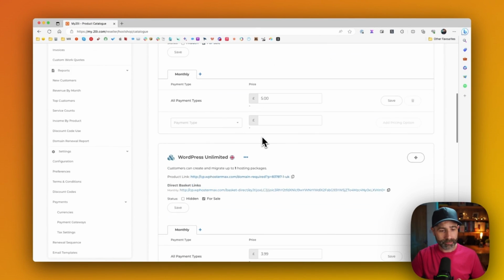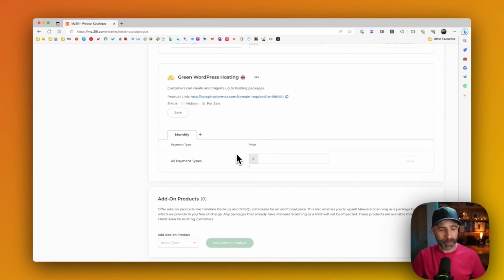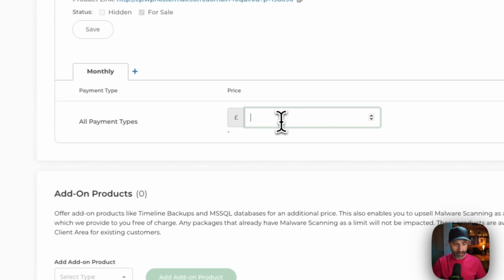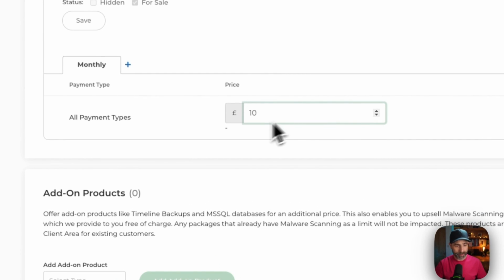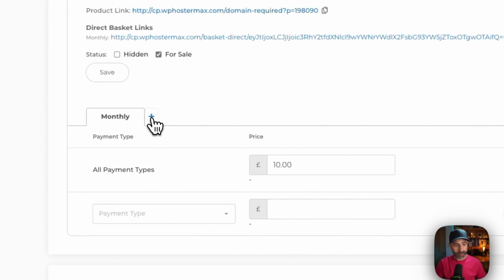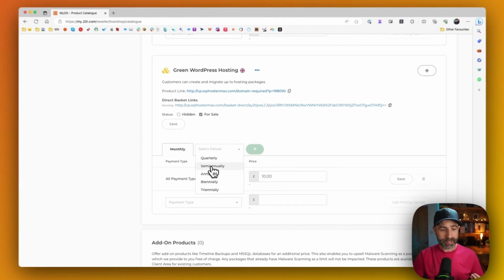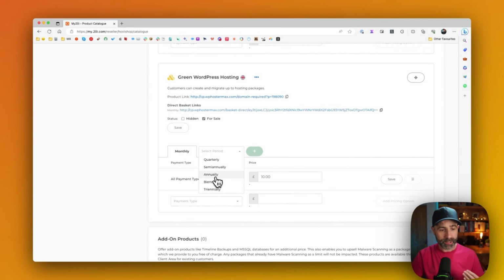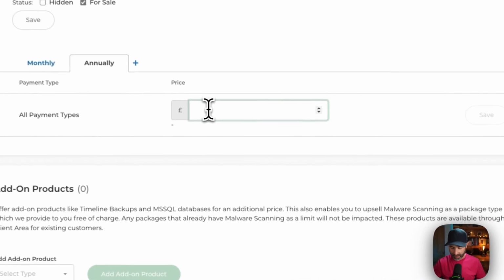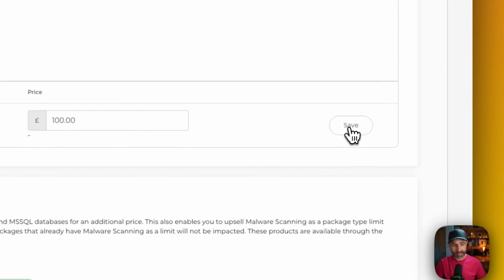Let's now scroll down and set our price for our new plan. Now, we've just got here a default of monthly, and we could say that it's £10 a month and press Save. However, we might also want to offer a different period, perhaps quarterly, semi-annually, annually, etc. So I'm going to select monthly and annually. Here, I'll enter my annual price of 100, so that's a saving of 2 months, and press Save.